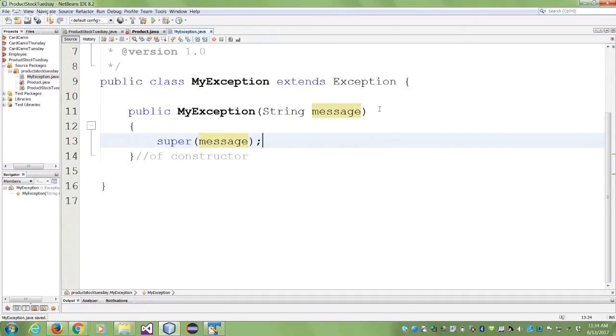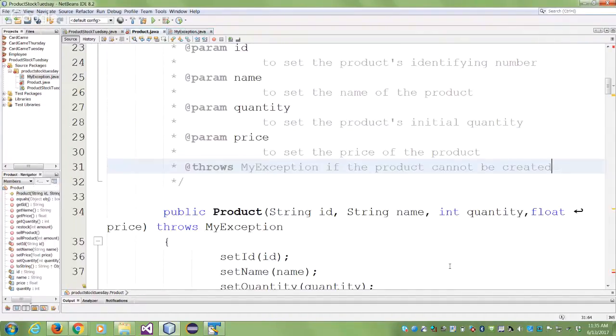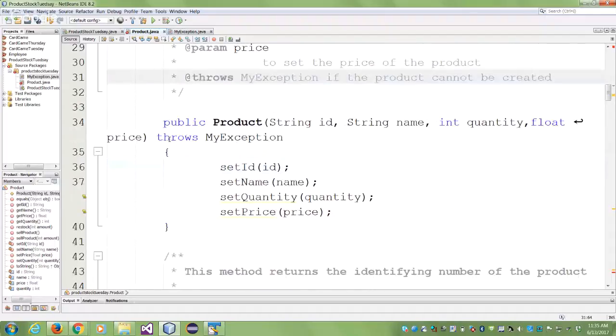Save it, and now come back to your Product.java. So my exception class is ready. I've just created an exception class that takes a message from the user, and we will learn how to spit it out. That's the whole purpose of exception classes, to give error messages to the user. Now come back here. See, now these errors will go. Wherever you've said throws MyException, they have automatically all gone.